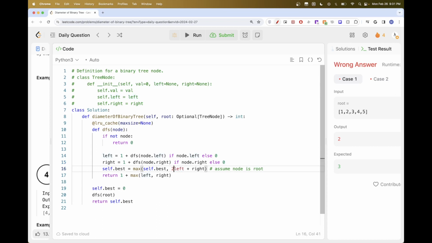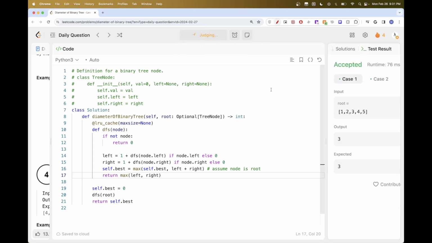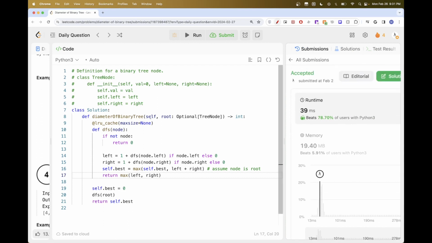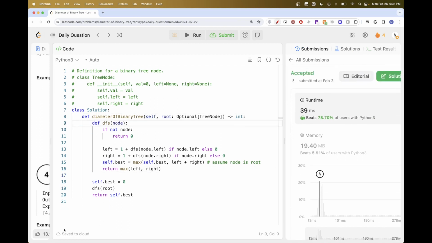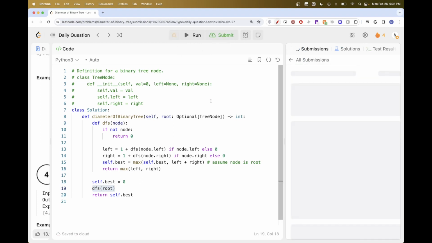And now we don't need to do this, and we don't need to add this one here because we already added it. So if we run this, looks good. If we submit, does pass. And we don't need the caching anymore because we do just one pass. So I'll submit it again, and it looks good.